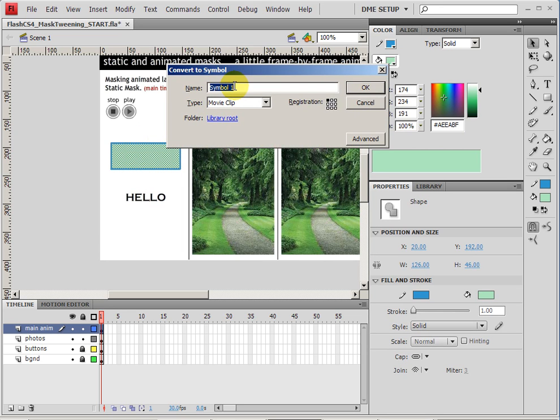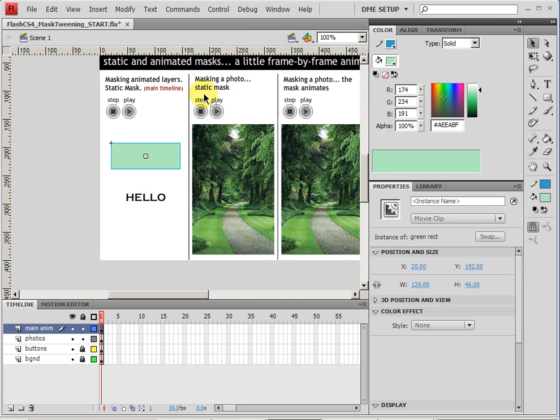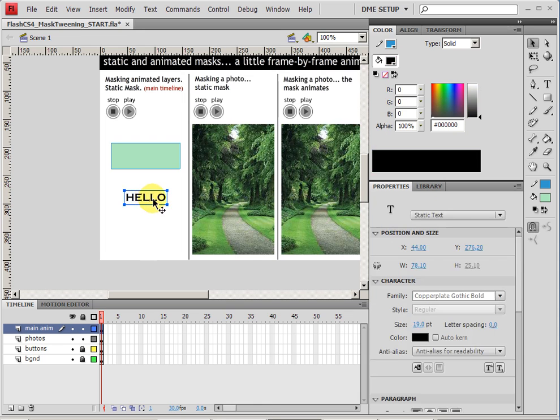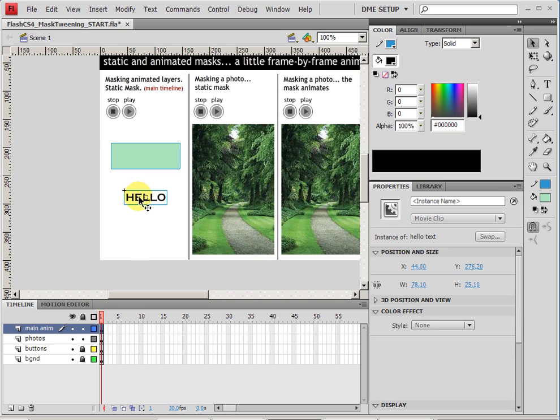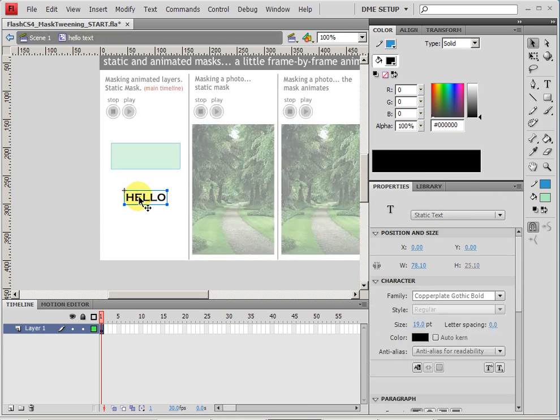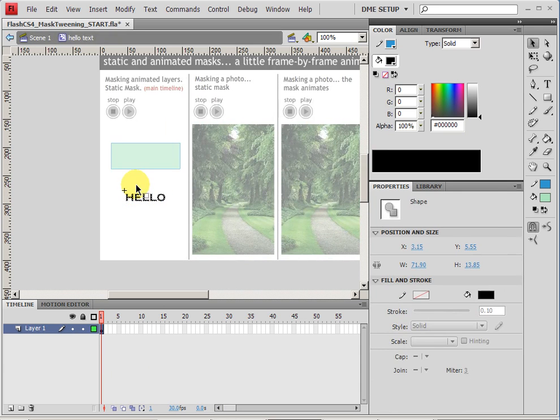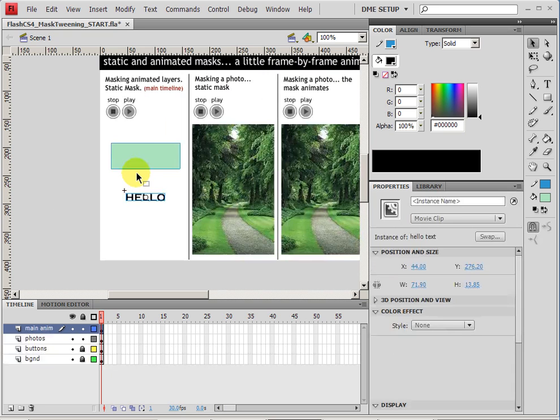So I'm going to create a symbol out of this by hitting F8 or right-clicking and choosing Create Symbol, and this will be my green rectangle, and then this will be my hello text. So I'll right-click, choose Convert to Symbol. This will be the hello text. Now remember, with text, it's really a good idea to make your text into shapes when you want to animate with it. So I'm going to go into my text by double-clicking on it and then break it apart twice with Control B.